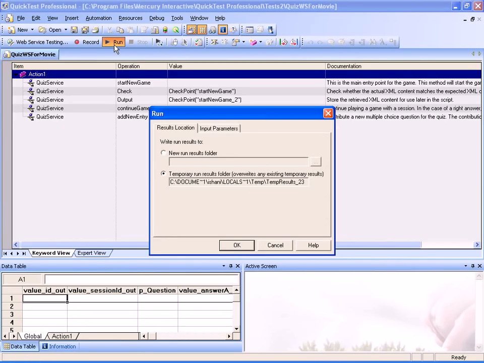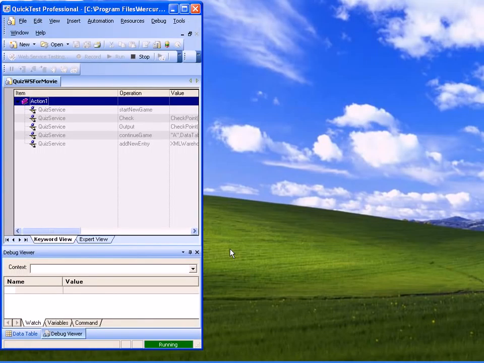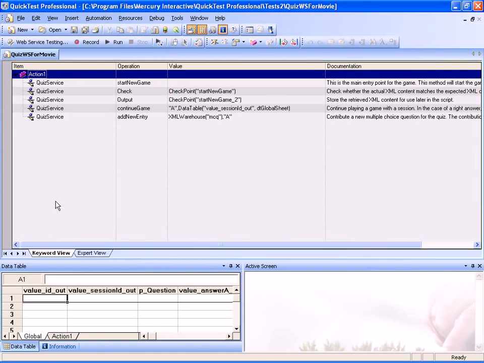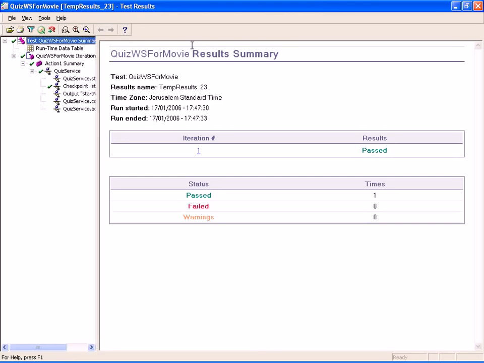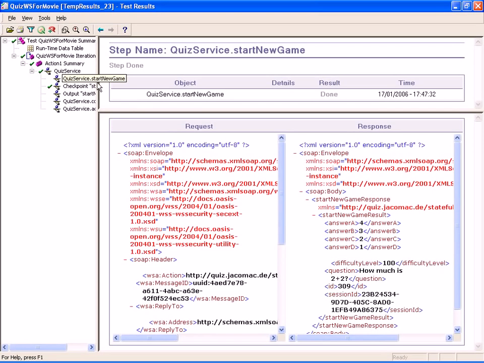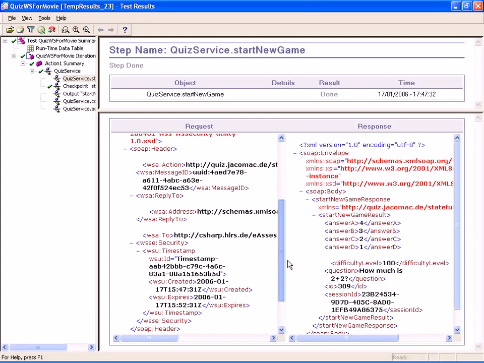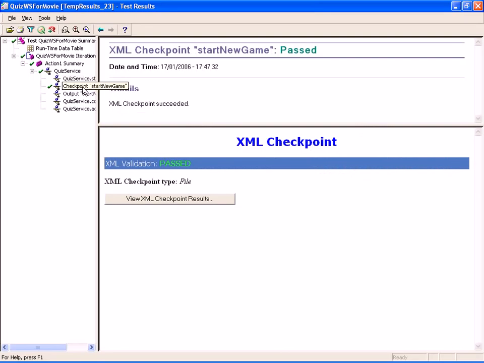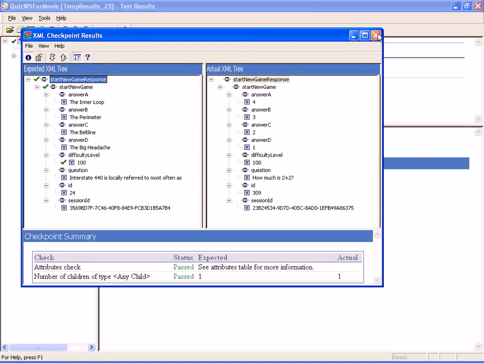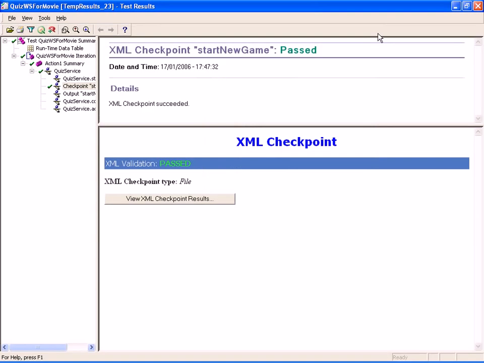While the test runs, QuickTest captures all the requests and responses, and this information will be available in the test results when the test run ends. The test run is finished. Let's see what we can learn from the results. In the results of this checkpoint, you'll notice that the checkpoint passed, and you can see a summary of the checkpoint results.